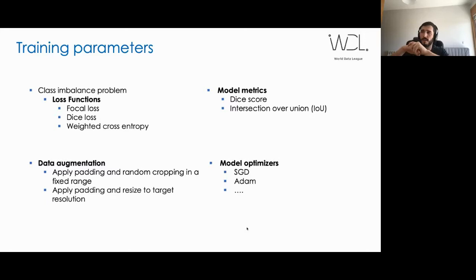problems. Then you have the model metrics, and in this case, the most used are the dice score and the intersection over union to evaluate the model on the different epochs of the training phase. Then you can apply some data augmentation. For instance, you can apply padding and random cropping in a fixed range, and also apply padding and resize to a target resolution. Of course, you can be more creative and try other kinds of augmentations to extend your datasets in some way. And then you have the model optimizers; the authors use stochastic gradient descent with momentum, but you can also try other optimizers to see what is more suitable for your scenario.